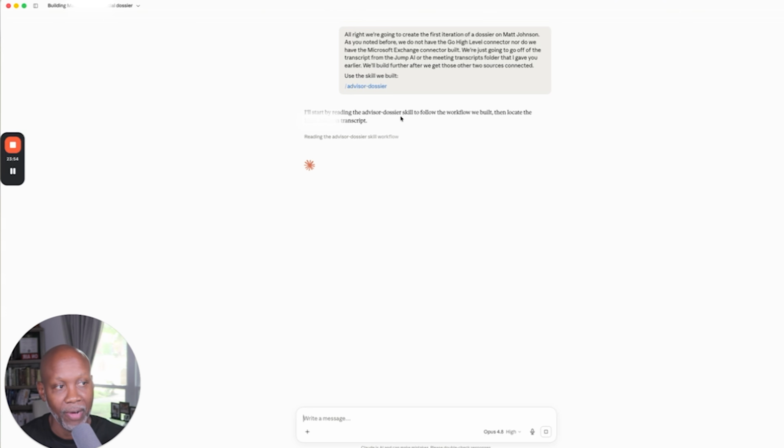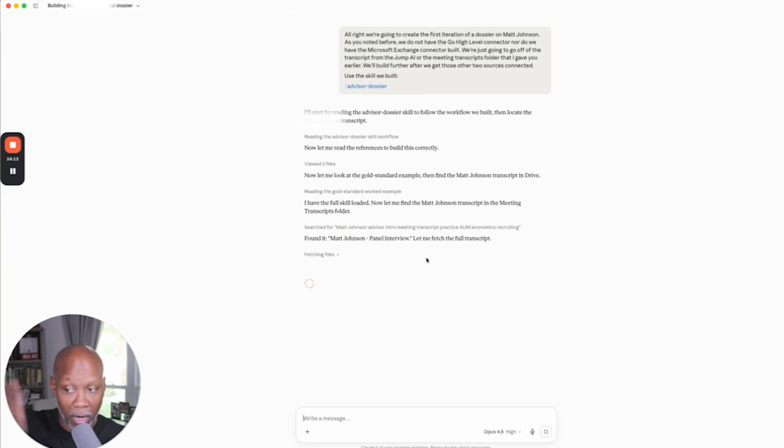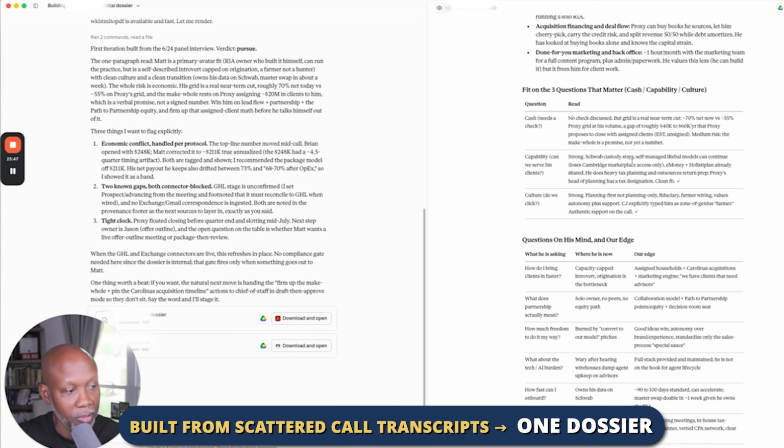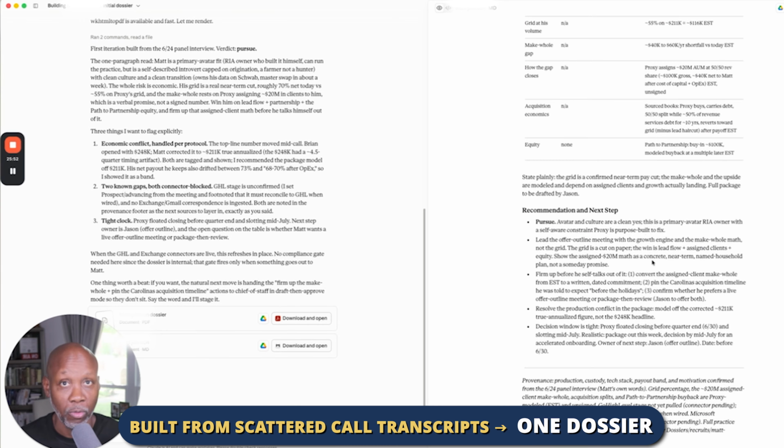As you see, it starts by reading the advisor dossier skill, and it's going to follow that entire workflow. And as long as you give it access to your Google Drive and these other places, it will go find the transcript for this particular advisor, in my case, and find all the transcripts and distill all that information into a dossier. And here we go. It has our full dossier, and this is what our managers will have access to when they want to think about it. So let me tell you why this actually matters, because it's not about this one skill.